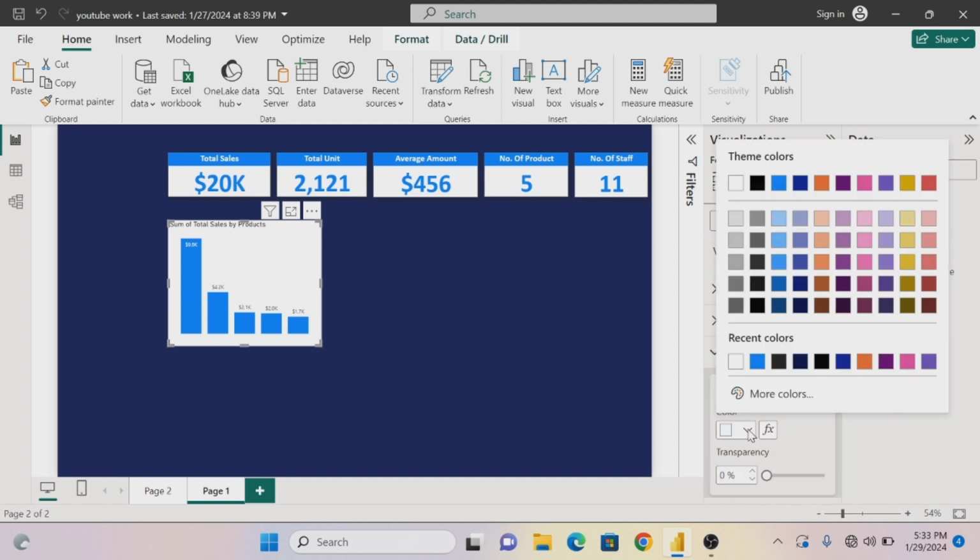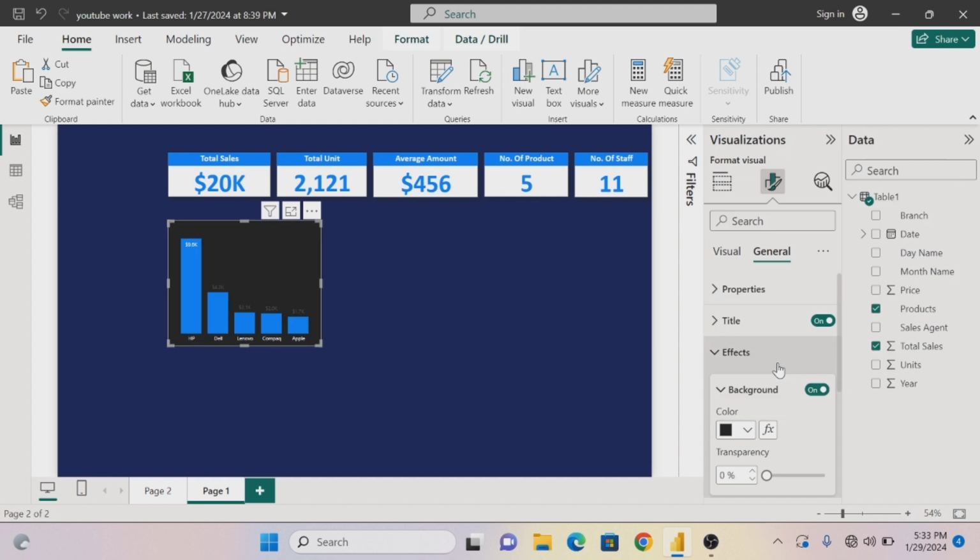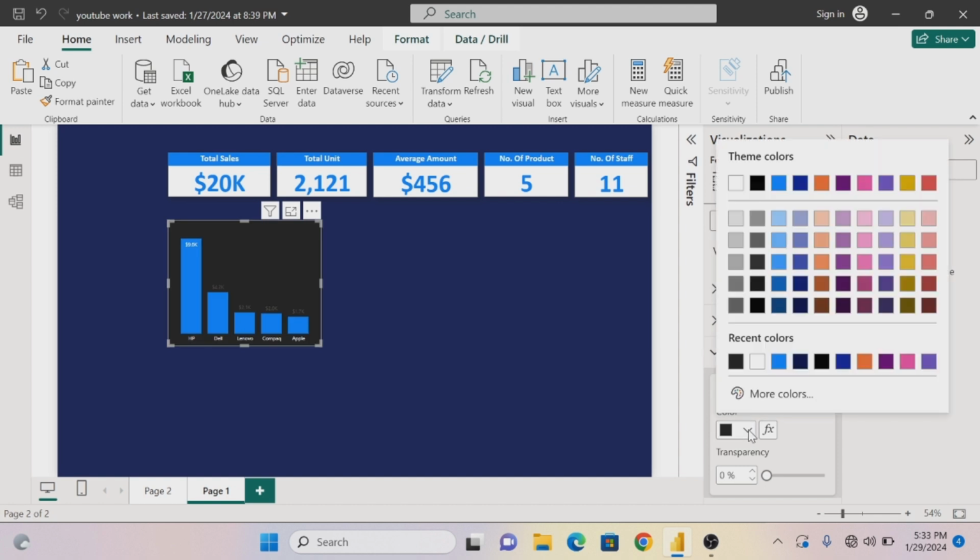So next, we're going to go to General and go to Effects. Now I want to add a background color to it. We're going to use this. This is black. Let's use another shade of blue. Let's use this.